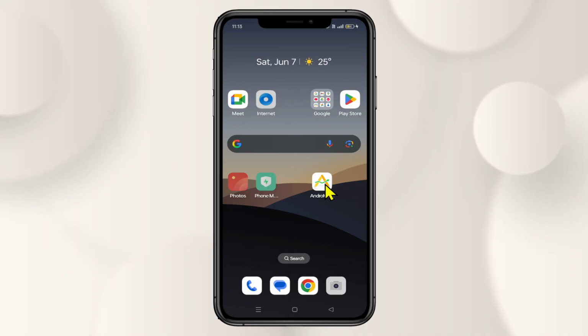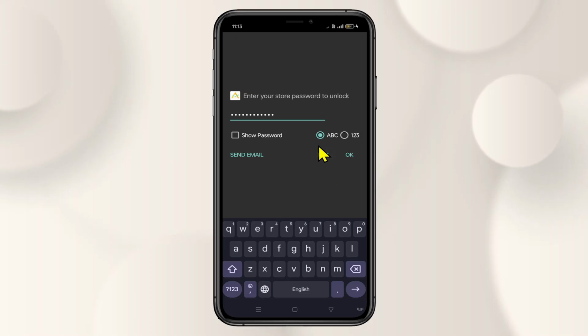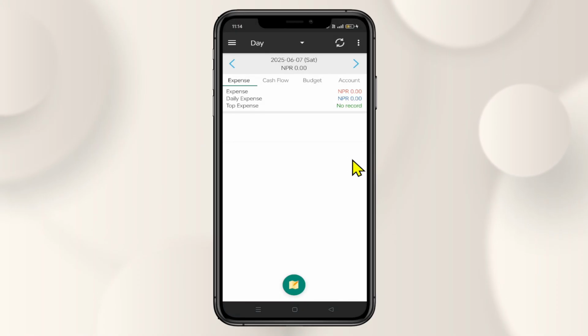First of all, open up the AndroMoney application on your device. And if you have set up a password, then simply type it in within the password box and press OK to log in. Once you are taken into your homepage, you can directly see the transactions of today's date.